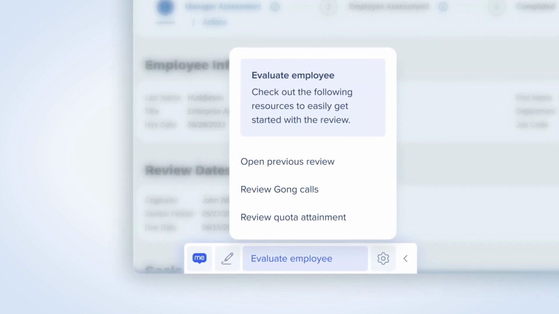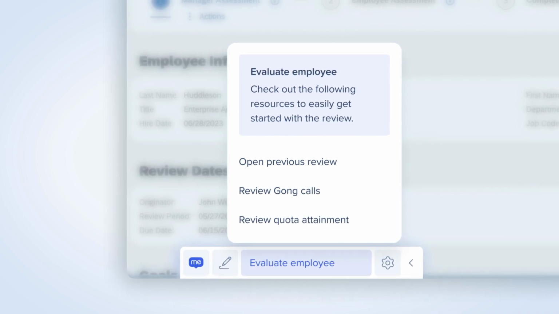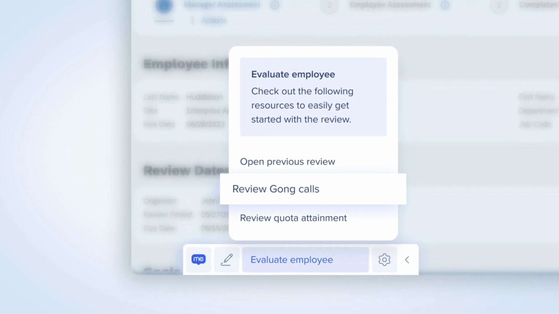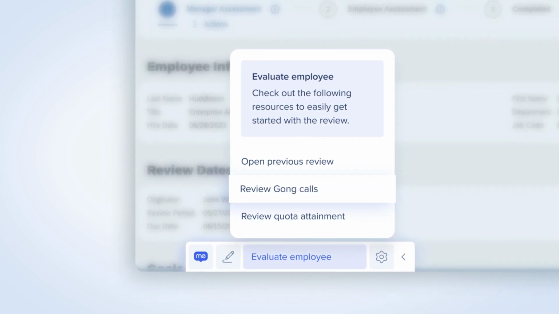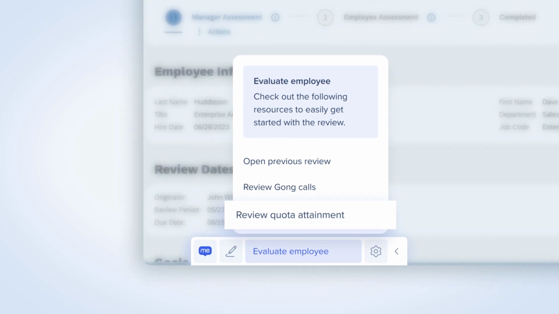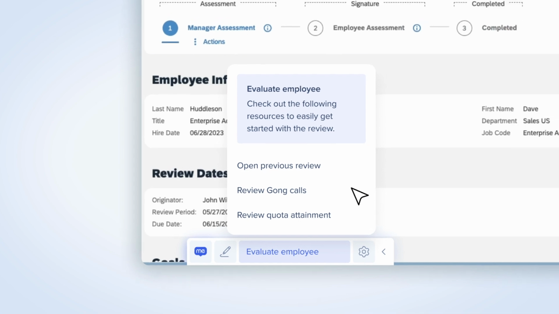Here he needs more information to write his performance review for Dave. So WalkMe X gives him a few options. Opening the previous review for Dave. Launching Gong to see a filtered list of his recent customer calls. Or launching Acme's forecasting tool to see his quota attainment. This is WalkMe X using context to drive next best action for John.